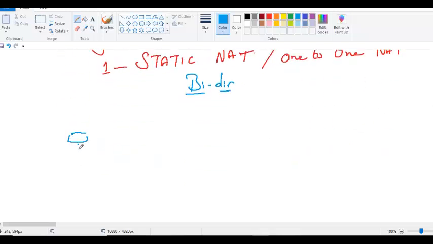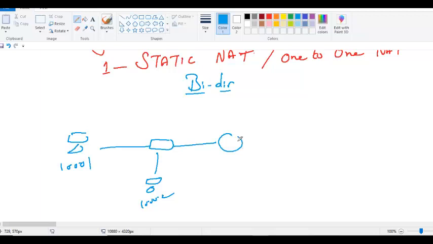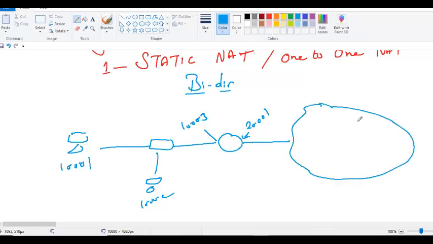Meaning, you have inside some private network, 10.0.0.1, 10.0.0.2, 10.0.0.3. And here you got, let's say, 20.0.0.1, and you are connected to the internet. And let's say here is some server, for example Yahoo, 80.0.0.1.